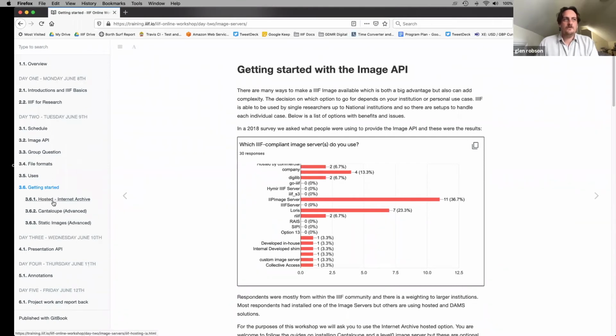The first one, hosted Internet Archive, if you can try and get that done before tomorrow, because Mike will use the output of that in the presentation API section. The cantaloupe and static images I'll go through. They're more advanced and more specific for different use cases, which I'll also cover. Don't feel you need to go through these. These are just for extra credit, I suppose, and extra information if you want to dive deeper into it. But if you're going to do one thing, please just do the hosted Internet Archive version.